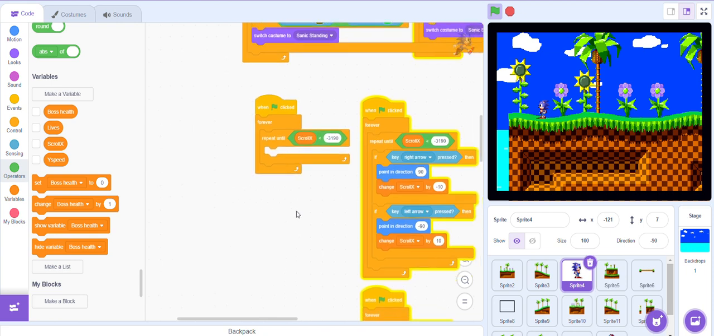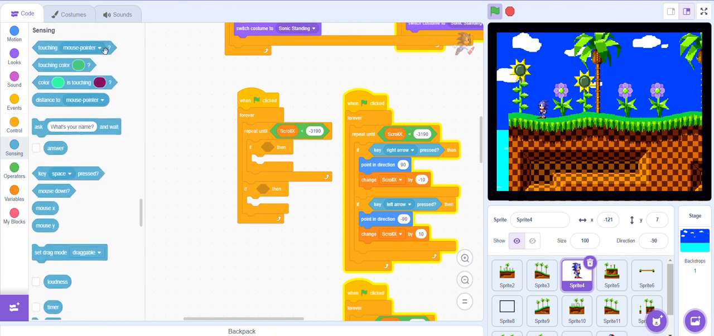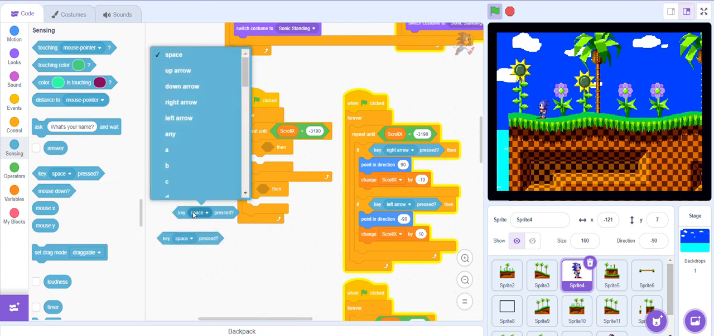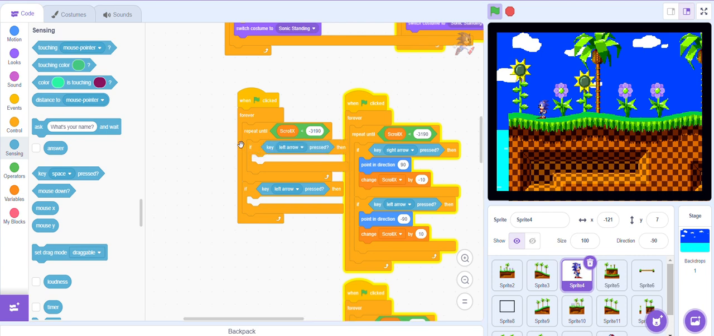Now in if then, two if thens, and make sure it looks like this. Now key right arrow and key left arrow. So you have right here and left right here. Left goes on bottom, right goes on top.